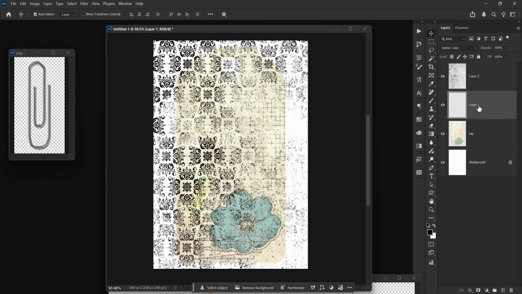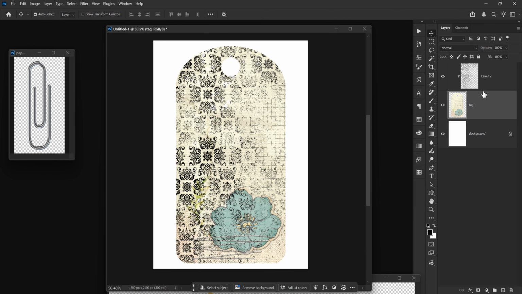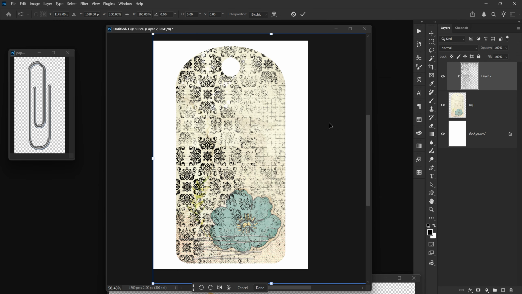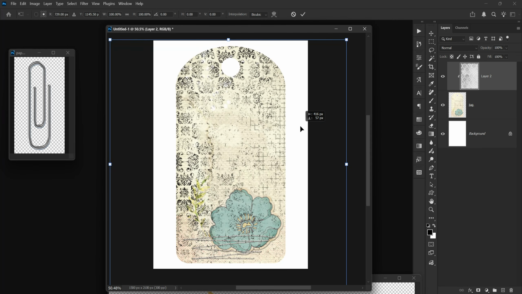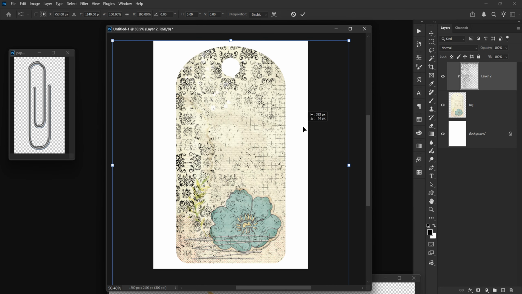I am going to take my flower and do Control E and merge that down. And then I'm going to hold my Alt key and clip this together. But it's overpowering our flower. It's not really what I wanted. Let's do Control T and move it a bit. I like it.